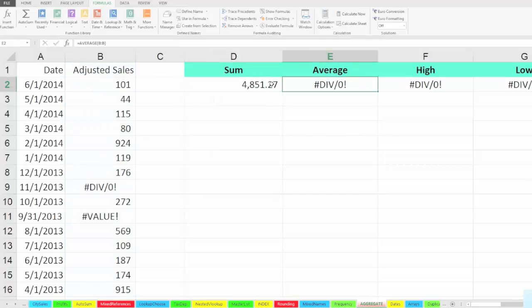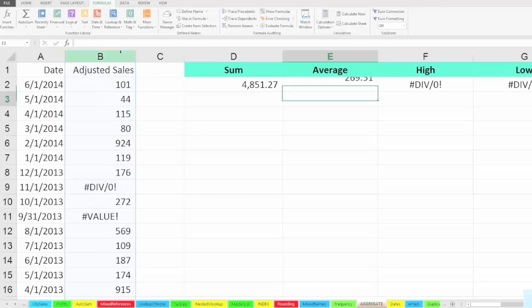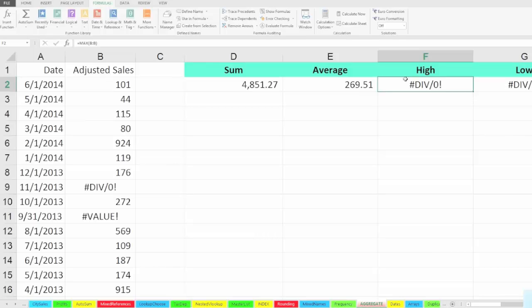Average, same idea over here. I could actually, well, I'll just retype it. Equal aggregate, left parenthesis. We want to do an average. That's a 1, comma, 6 to avoid the errors, comma, B, and so on. If we want to get the highest, I should have said highest instead of high, but we'd use max over there. And as you're typing these, unless you use that list often, you kind of forget what comes next. If you're doing a max, that's going to be the number 4.